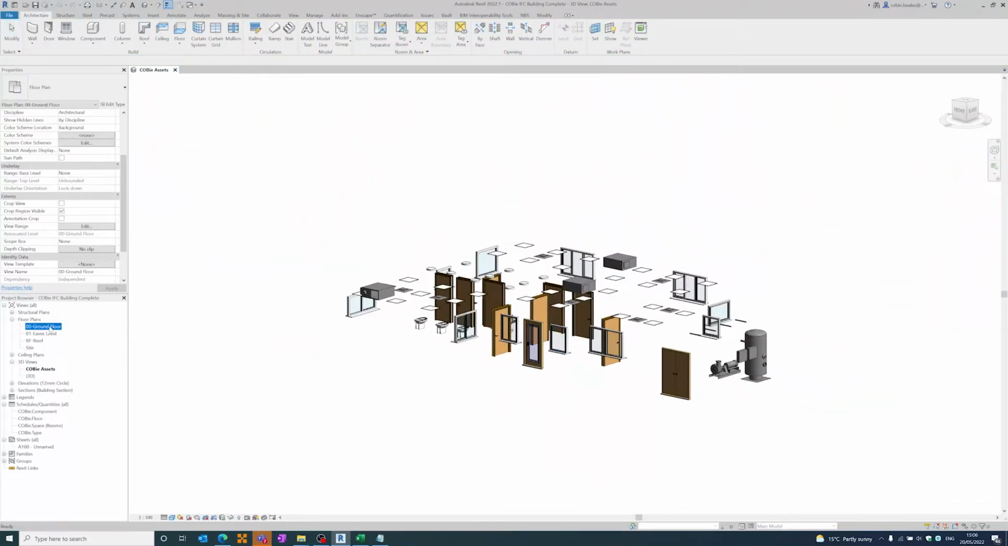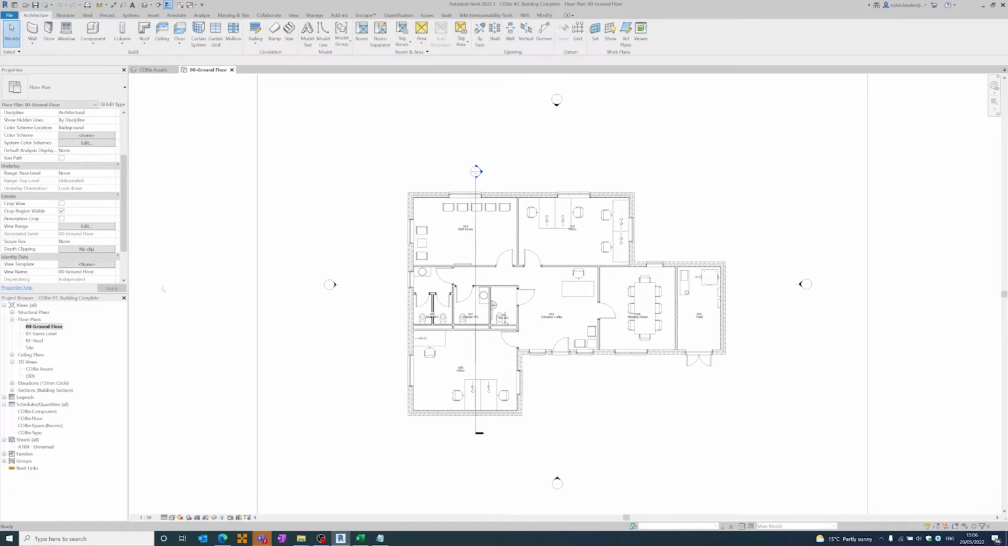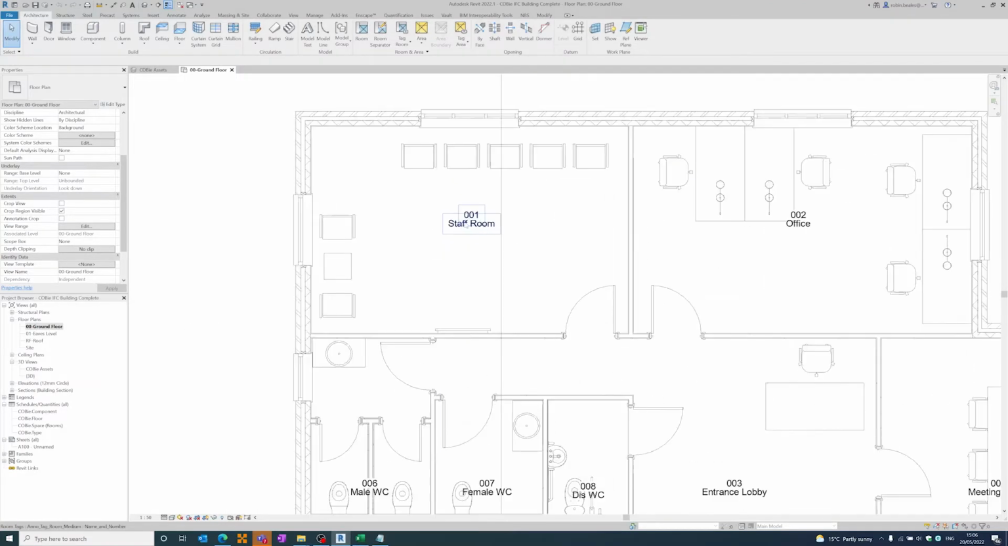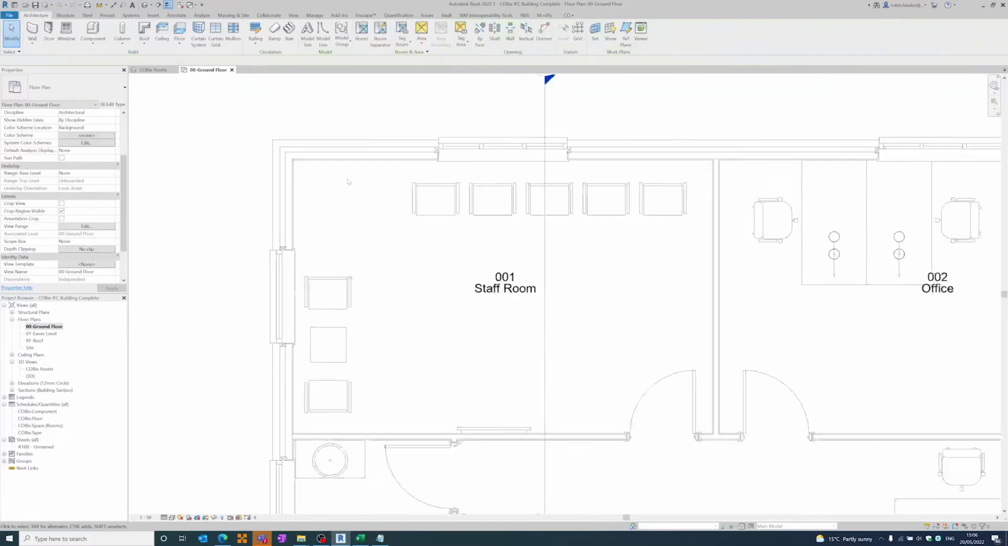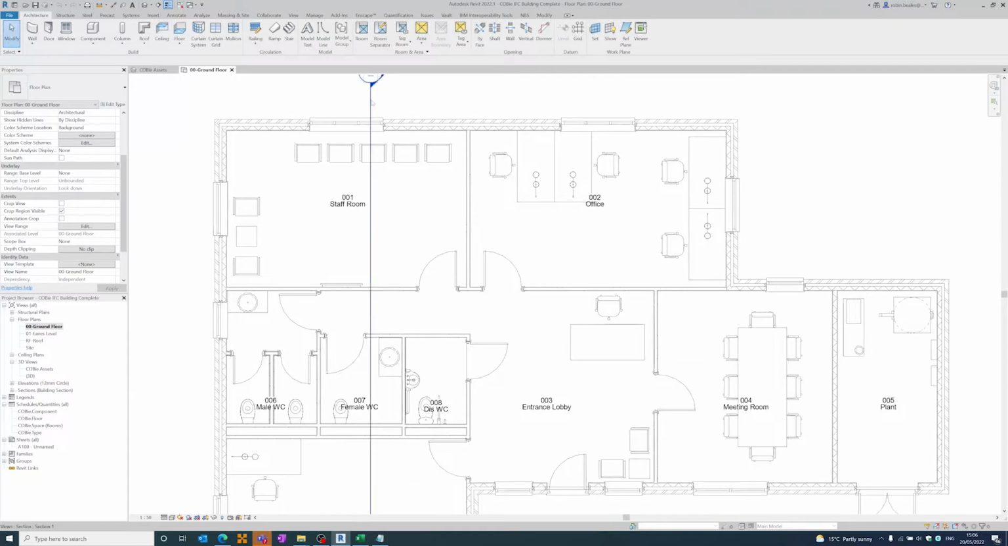The IFC file won't support 2D, so annotations won't be exported. Specific 2D detail, such as hatches or line work, won't be supported. And this includes things like section or detail views.